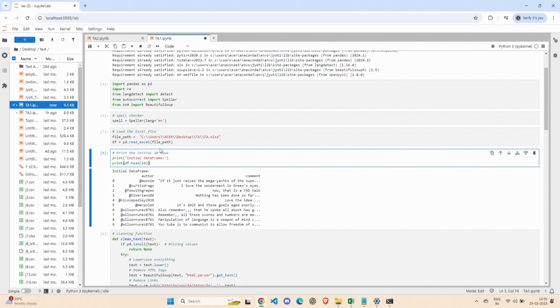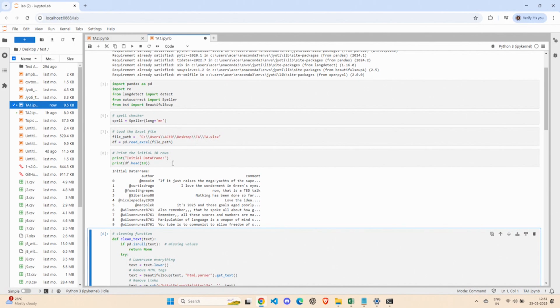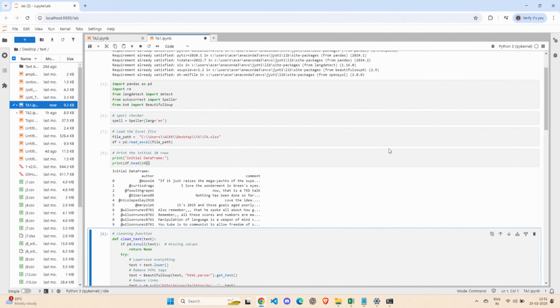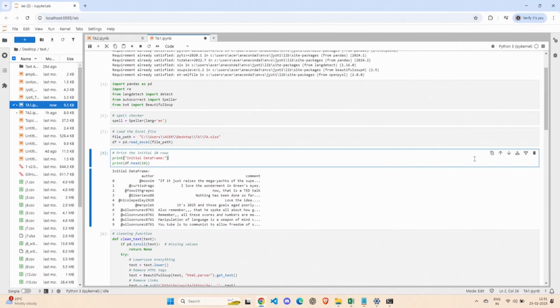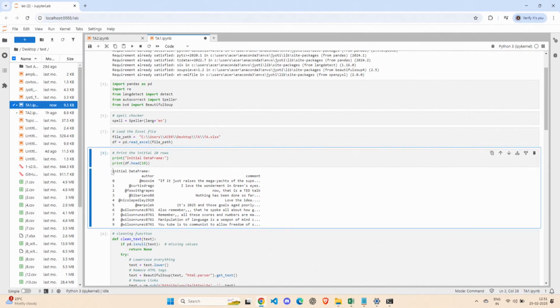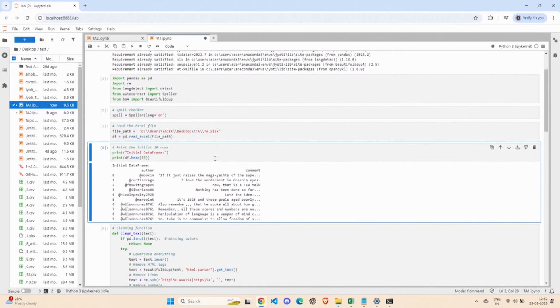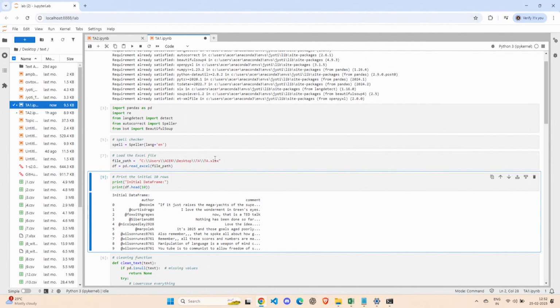In the next cell we give a code as given here: print the initial 10 rows, print df.head. This code prints the first 10 rows of the data frame to give an initial view of the loaded data. Print displays a label to indicate what is being printed. df.head retrieves the first 10 rows of the data frame, and print df.head prints the retrieved rows in a structured format. This is useful for data validation, ensuring the file is correctly loaded before proceeding further.